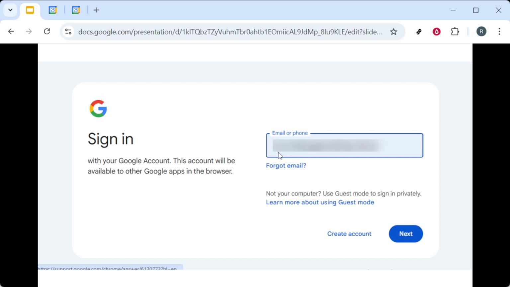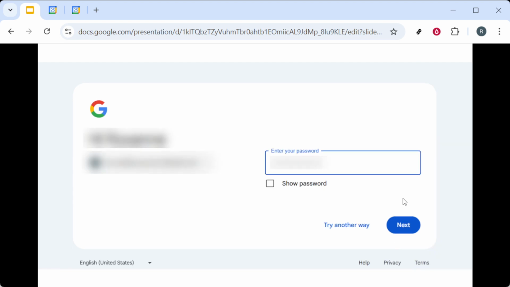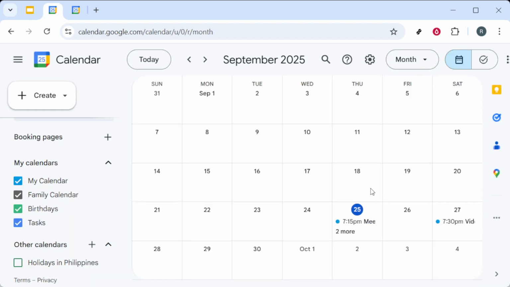Now enter your email address. It's crucial to ensure you're using the account linked with the calendar you want to manage. After typing in your email, move on by clicking Next. You'll then be prompted to enter your password. Type it in carefully to avoid any mishaps, and once again, click Next to proceed. Once you've successfully logged in, you're at the heart of your Google Calendar.